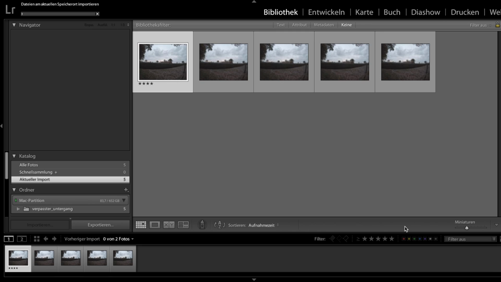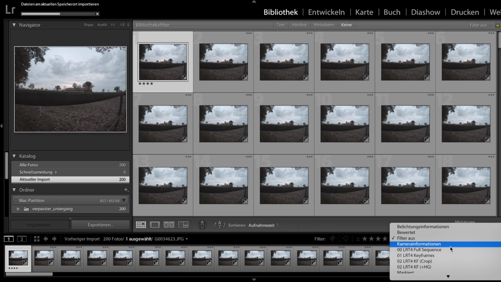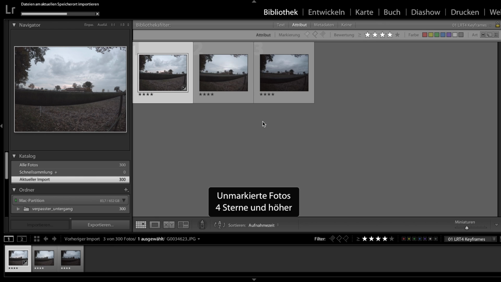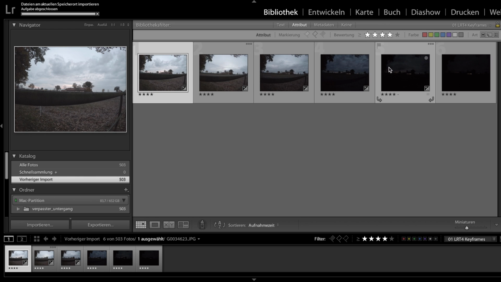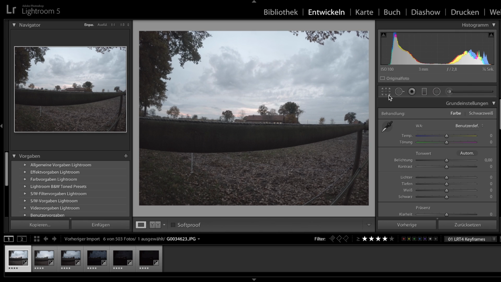This import dialog opens and the keyframes and all the pictures get imported there. Now I tell Lightroom only to show me the keyframes. Here we got them, all the 6. And now I can edit one by one. Okay, here we go with the first keyframe.